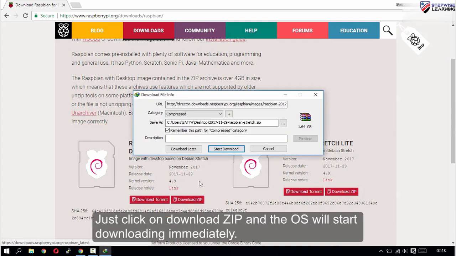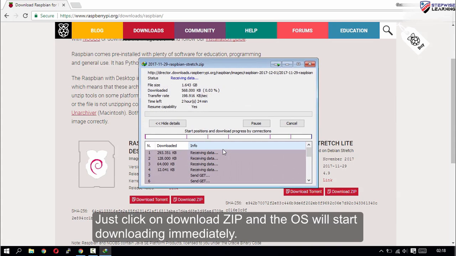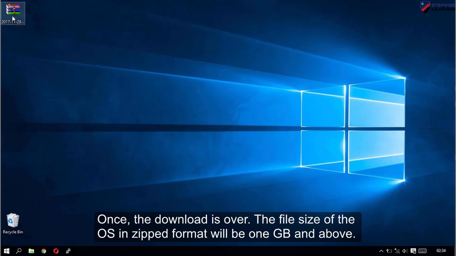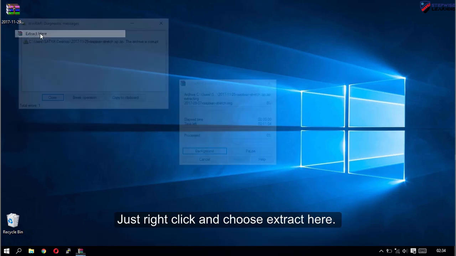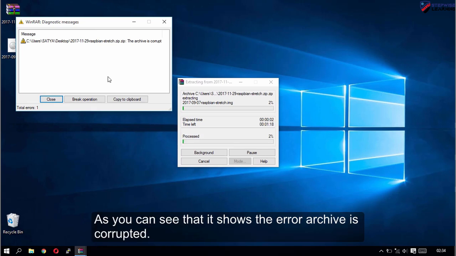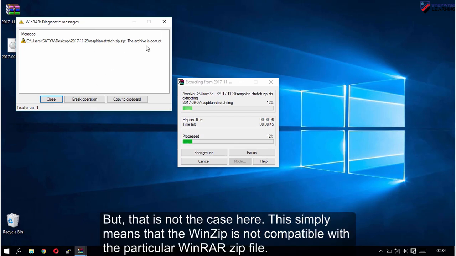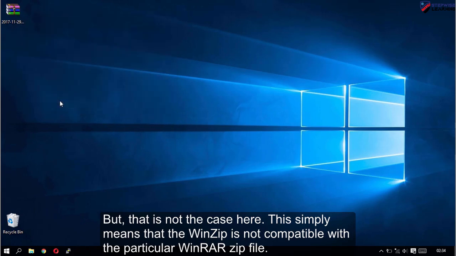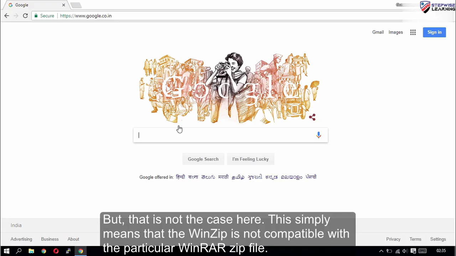Just click on the download button and the OS will start downloading immediately. Once the download is over, the file size of the OS in zip format will be 1 GB and above. Just right click and choose extract here. As you can see, it shows the error: archive is corrupted. But that is not the case here. This simply means that WinZip is not compatible with this particular zip file.